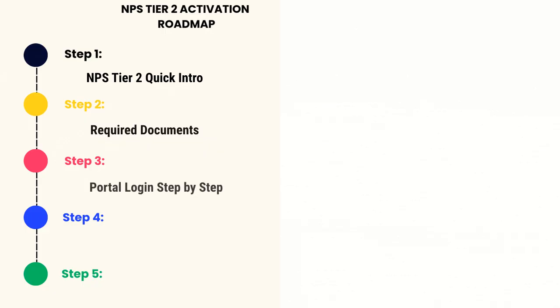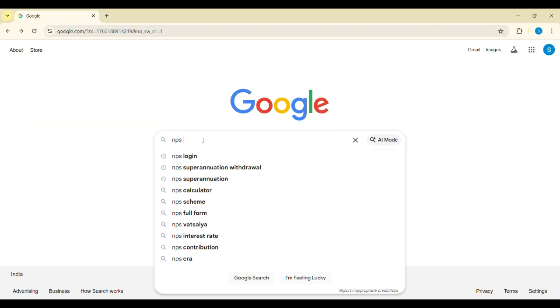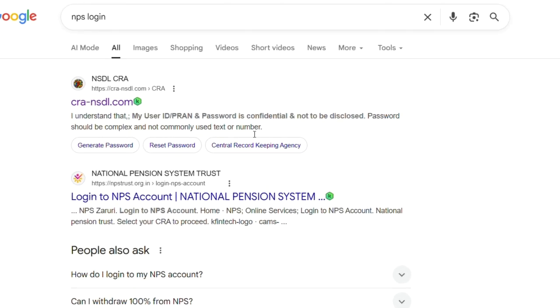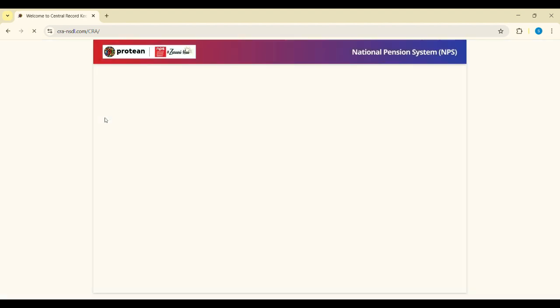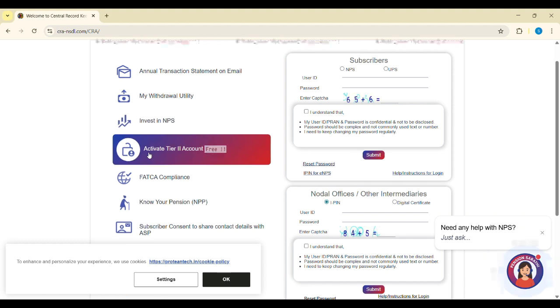Step 3: portal login demo. In Google, enter NPS login. You will find the link crda-nsdl.com. Click that link. On the left-hand side, you will see the option Activate Tier 2 account. Click Activate Tier 2 account.